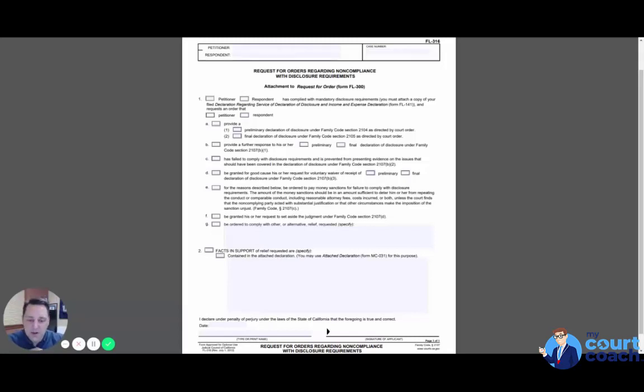Then you would check this box. Now for D, this one's a little different. In these other boxes, we were saying that you're asking for an order regarding the respondent, the other party. For D, you're asking for an order for yourself. So what you'll do is, if you're the petitioner, you would check this box.